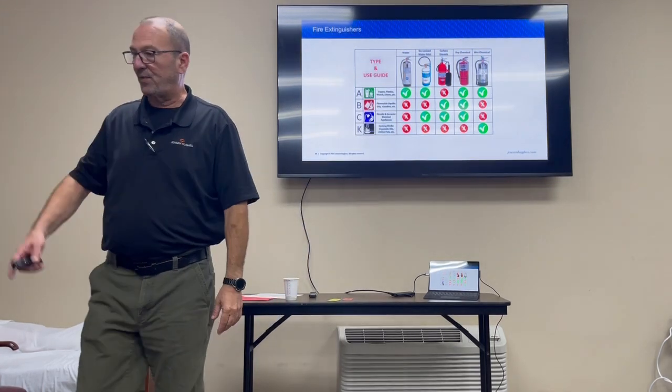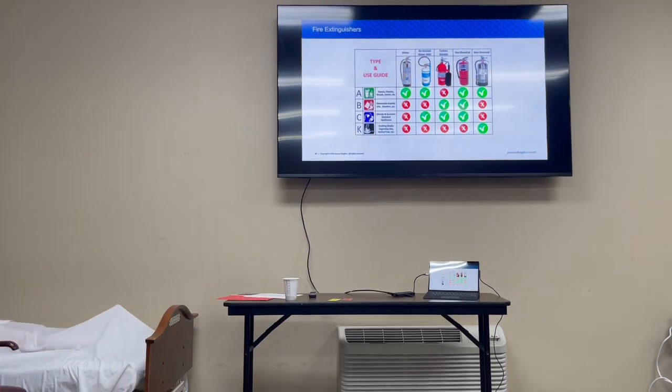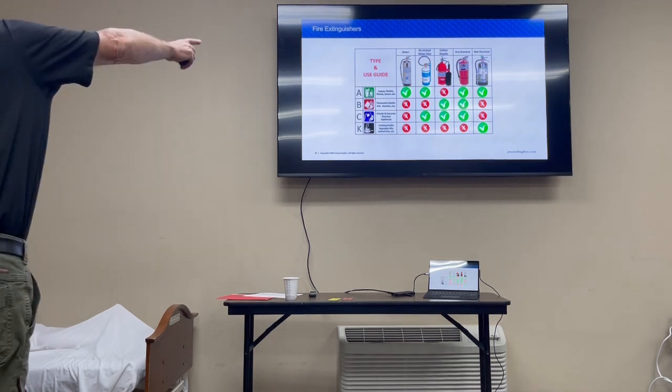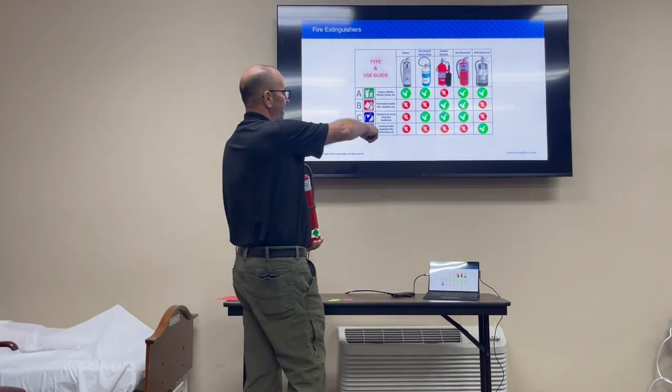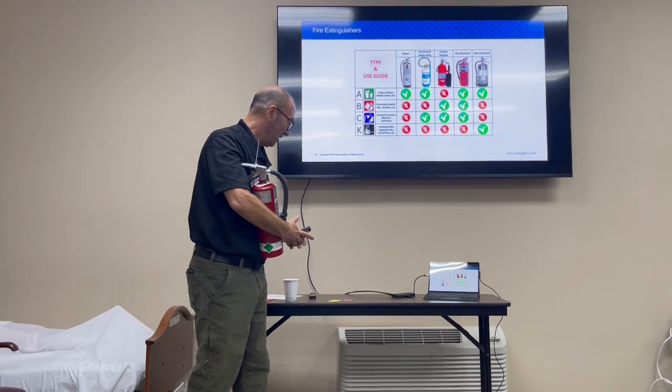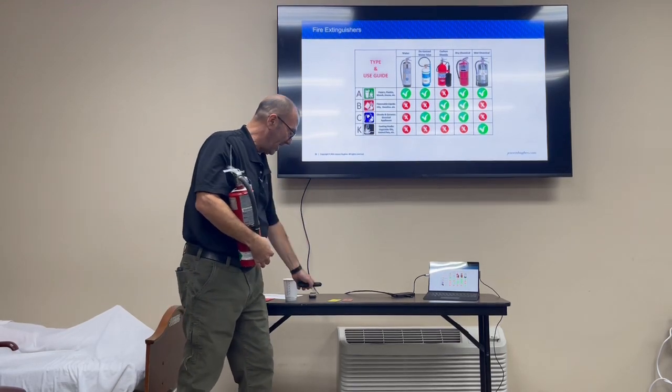All right, so this fire extinguisher that we have here, this is what we call an ABC. To use this thing, it's very simple. We use the acronym PASS. Just a side note here, this dry chem, you can use it on everything but your stovetop. That's why they have the wet chem. So to use this, we use the acronym PASS.